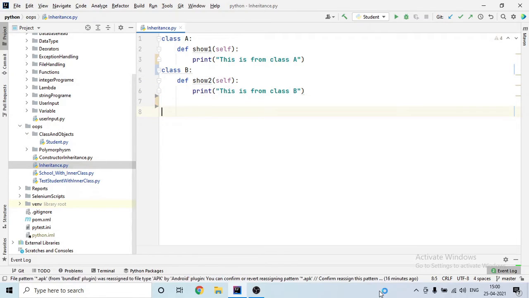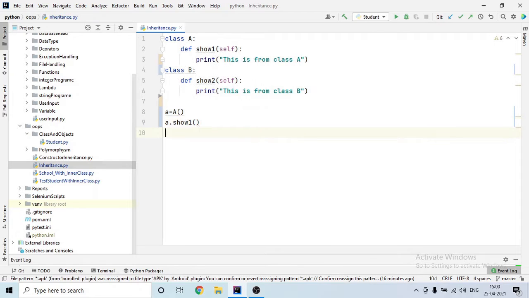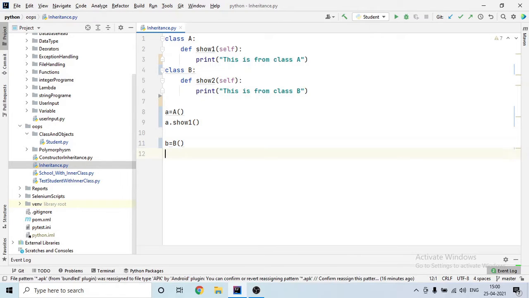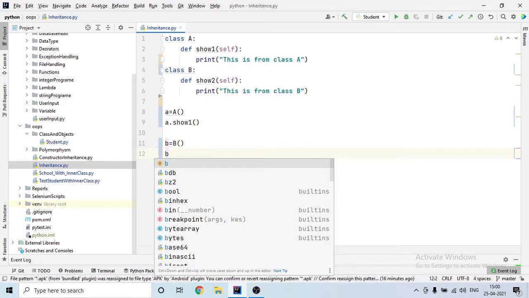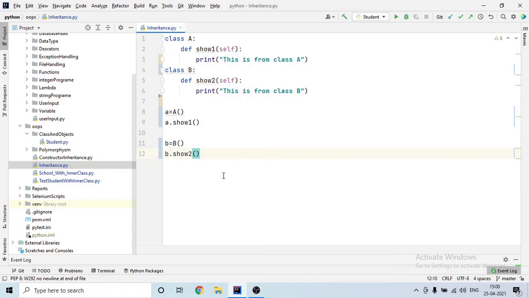Now let me create some objects of these classes. If I want to create an object of class A, I will do something like a equal to A. Then if I want to call show1, I will say a dot. As soon as I put the dot, it shows me the methods I can use from A, that is show1. If I do b equal to B, so I am creating an object of class B, and then b dot, you will see that I am getting the function show2. Very simple program which I have created.